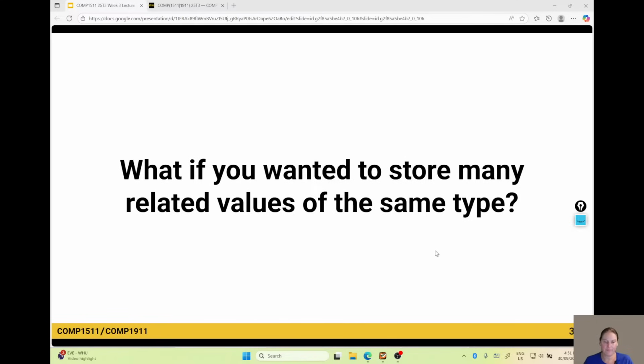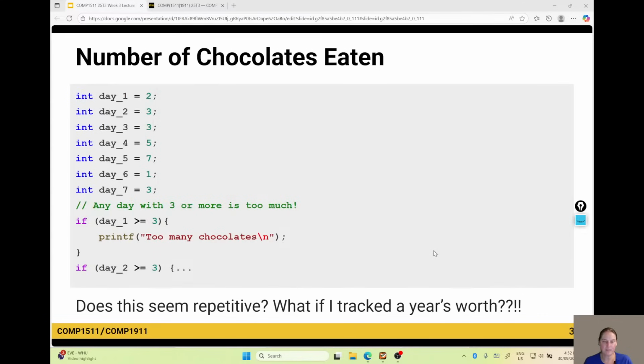Okay, so why would we use arrays? Well, what if you wanted to store many related values of the same type? So here's an example, and look, this is only 7 values, right? Imagine I had the important task of tracking the number of chocolates I'd eaten in a week, and I had 7 different variables, one for each day of the week, and I kept track of how many chocolates I'd eaten. I don't really eat this many chocolates, I promise you.